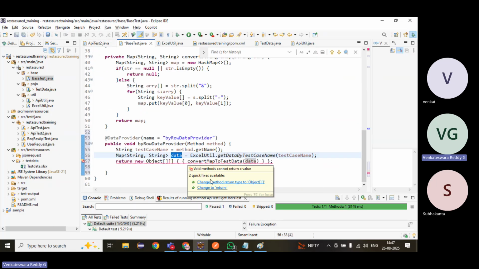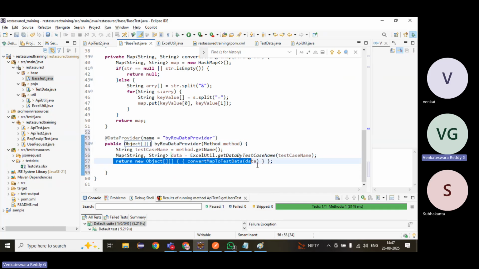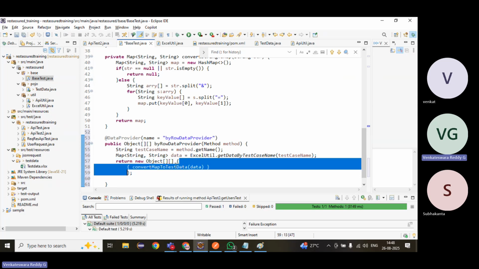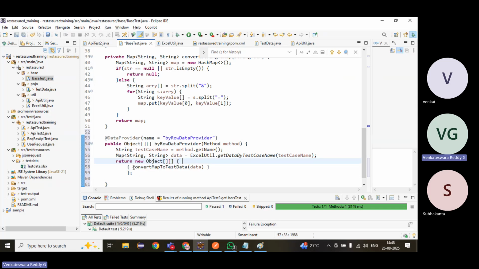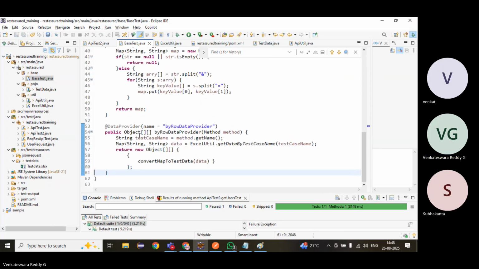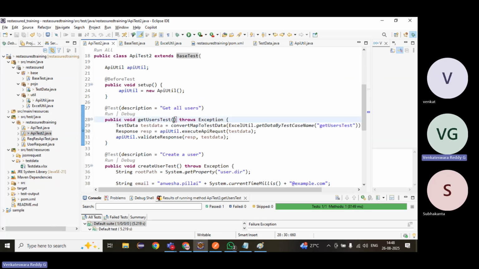And then it is returned in a two-dimensional object, right? A data provider will return a two-dimensional array, so we have to store it in a two-dimensional object. How are we storing it? Just directly: return new Object with two square brackets. We are getting only one data, that is convert map to test data. It will convert automatically and store it in the two-dimensional array and return the object array. That means what data will we get here? The test data object.